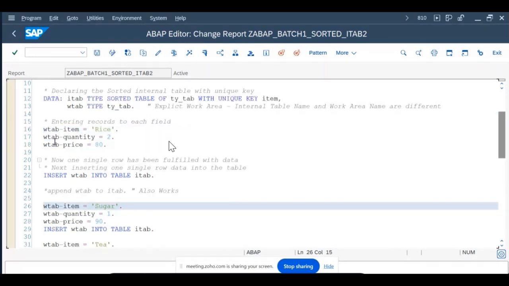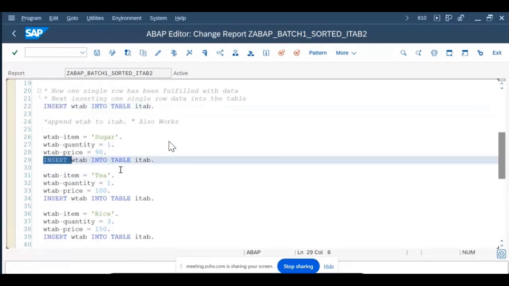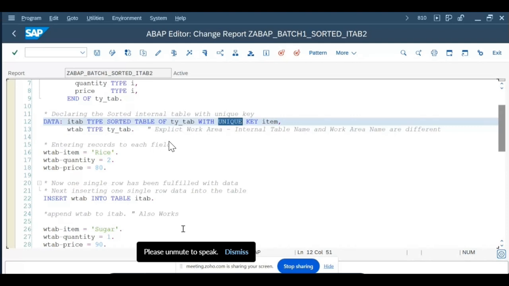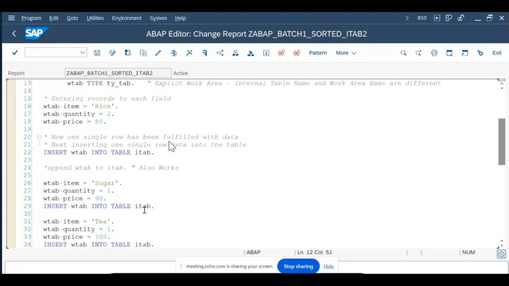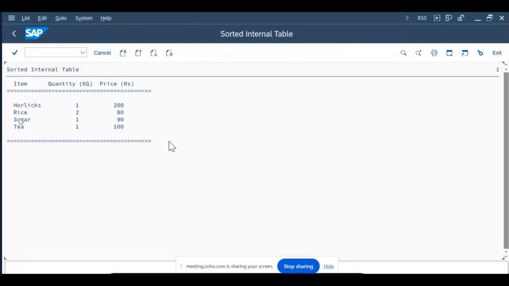So even though you insert them, that insert will fail because you made this item field unique. Unique means no duplicates. So that is the reason why you are seeing only 4 records in the output, and you don't see the other 2 records.